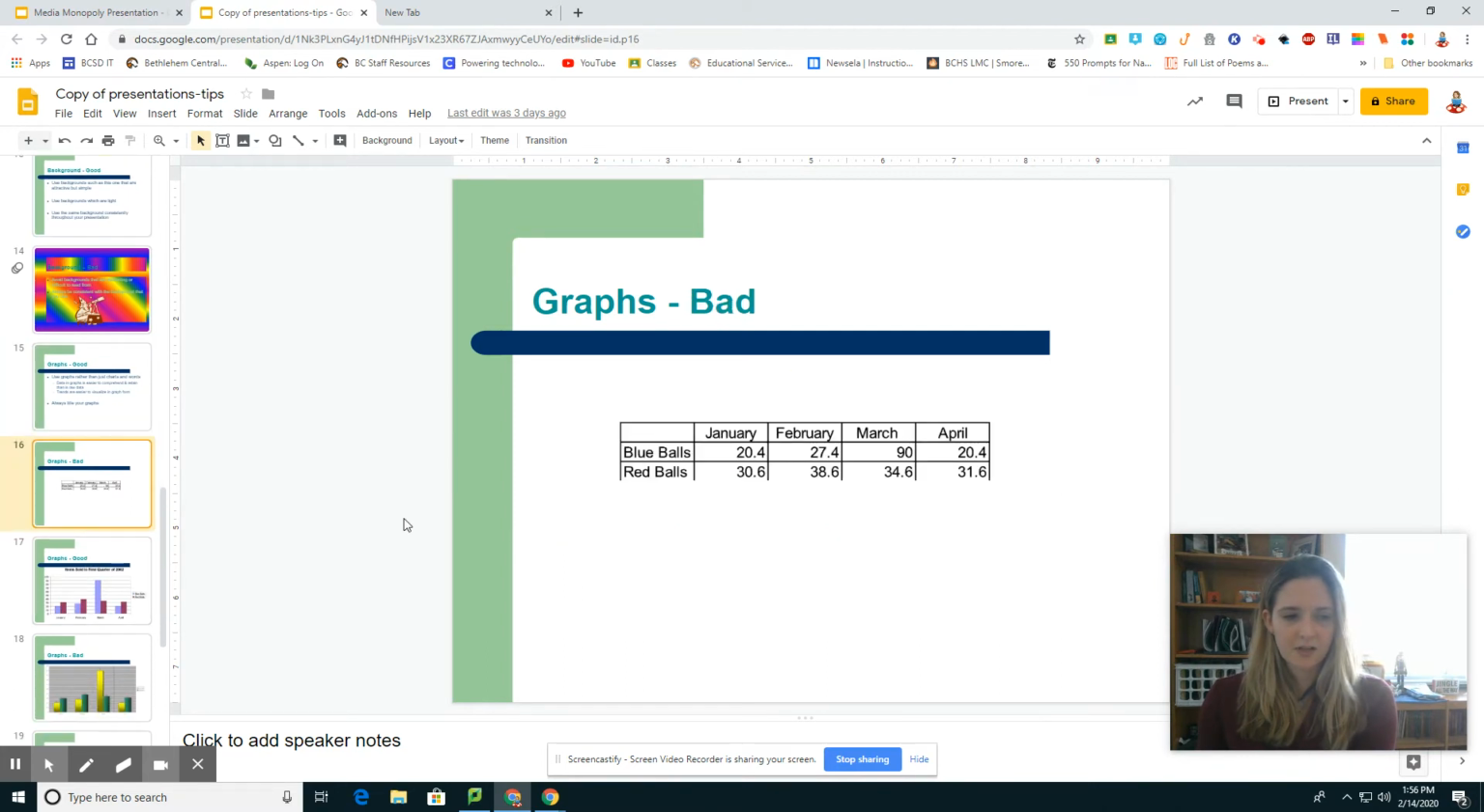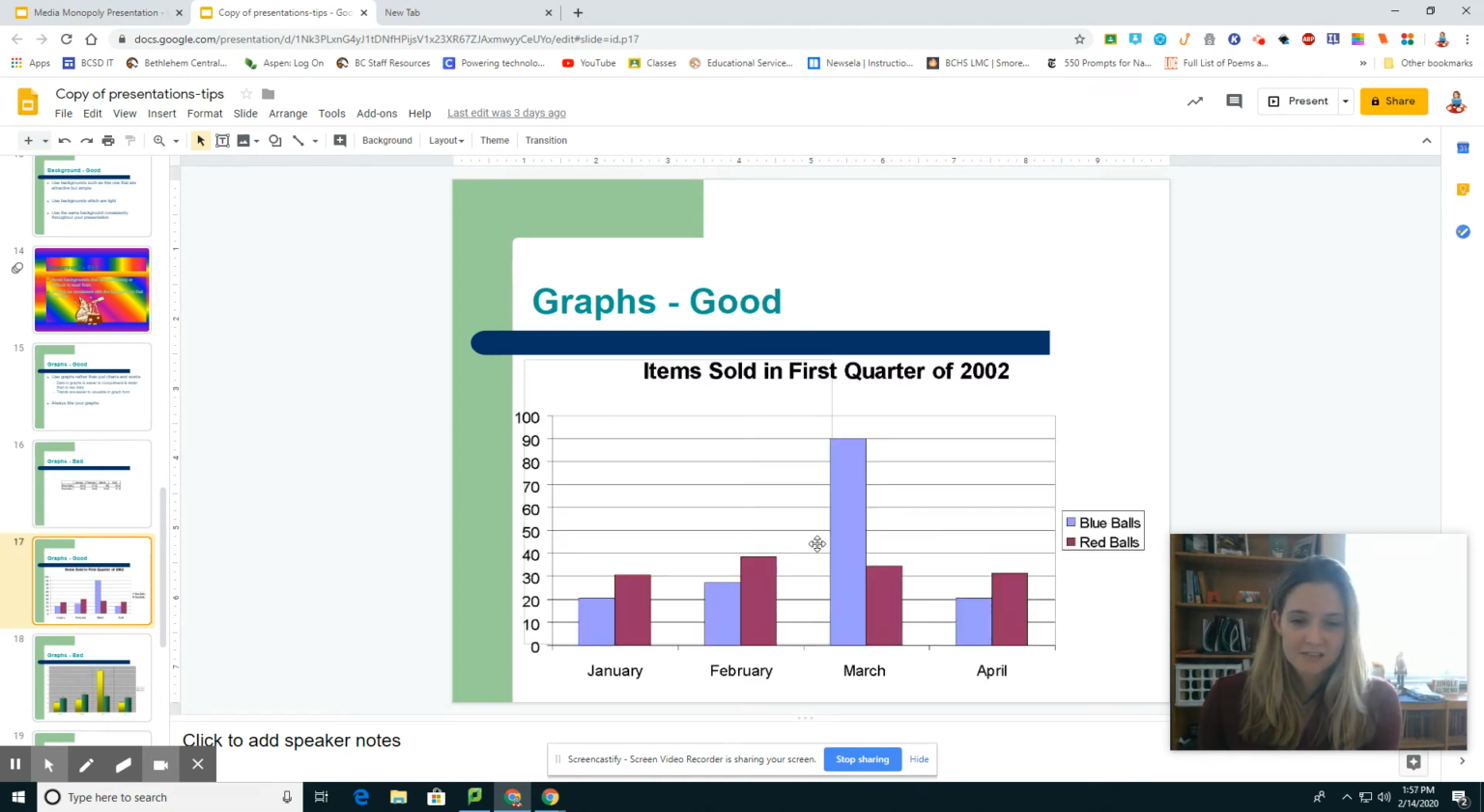This is an example of a bad graph, because this is just a bunch of numbers and words. I'm not actually seeing anything. This is basically, I just took a table and put some stuff in it. It's not actually a graph. This is a true visual of what I'm looking at, okay? So this helps your audience to immediately visually see any comparisons or whatever you're trying to show them.